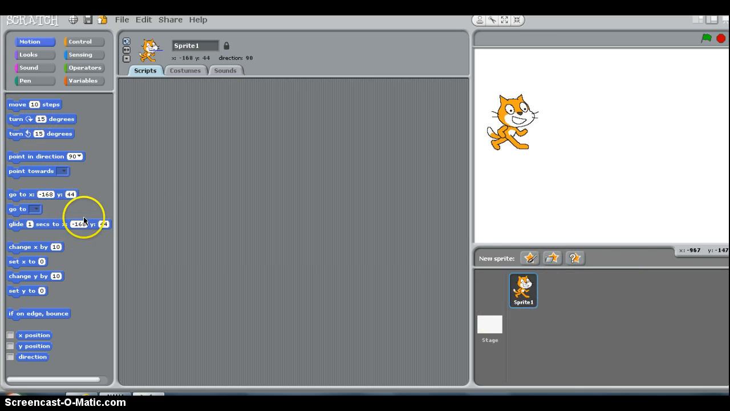But right now, if you're looking towards your left, these are the code blocks from your motion option. So we will experiment with each one of those codes, and let us see what would be the effect on the cat when we are using each one of those code blocks. For example, if I say here move 10 steps, as you see, the direction of the cat is really very important, and that's 90. The direction is 90, which is horizontal.